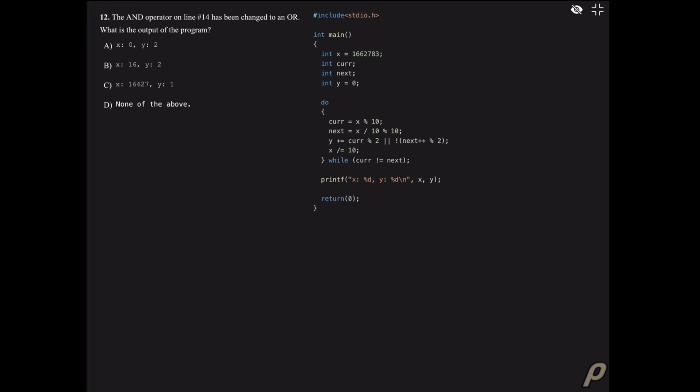Okay, number 12. It's very similar to the previous question, but this time on line 14 they decide they want to put an or there instead of an and. So what this effect is, it changes how the short circuit is going to work. So we're going to end up with an answer that's a little bit different. So let's track our code here.